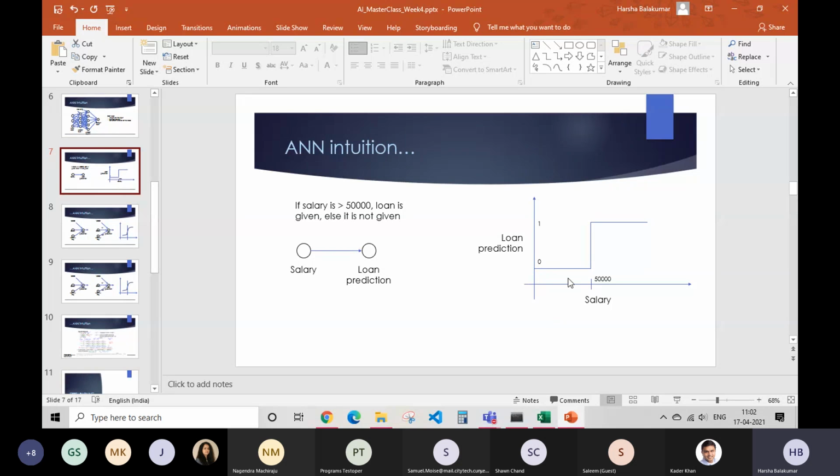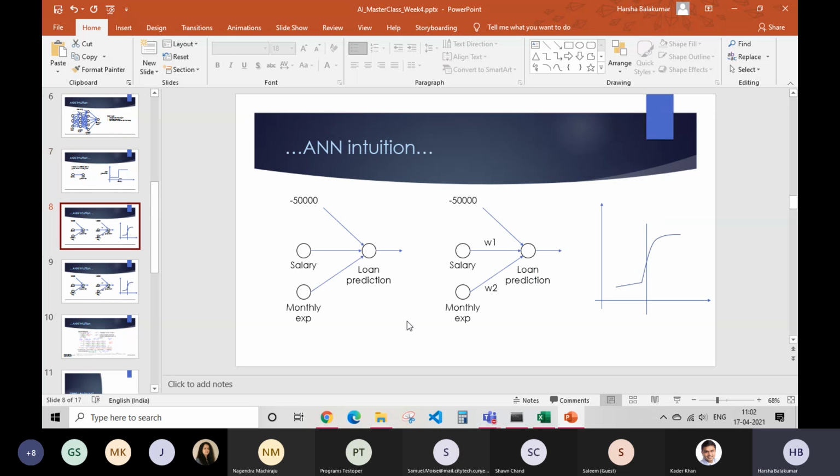If you represent that as a graph, I have a step function. If the salary is above 50,000, then I'll provide the loan. If it's less than 50,000, I'll not provide the loan. It's a very simple logic. Just use an if condition and you can get this. But we know that in the real world, it will not be this simple, right?